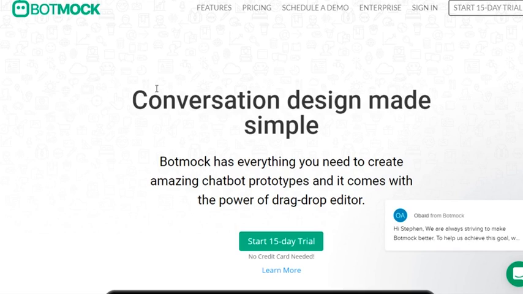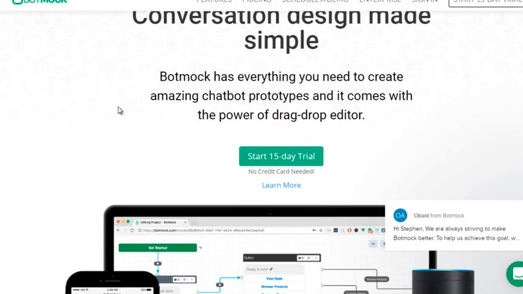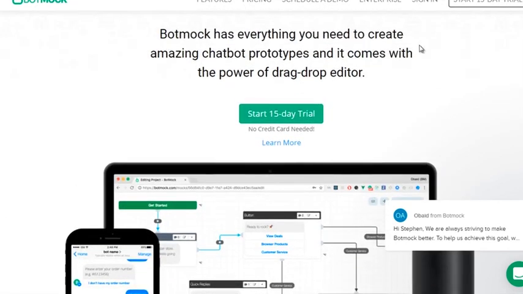So all you need to do is click on the Start 15-Day Trial. It does cost money, yes, but it's going to make your life a lot easier, and it's going to make your setup process a lot faster. So as you can see here, it says BotMock. So it's botmock.com. BotMock has everything you need to create amazing chatbot prototypes, and it comes with an easy powered drag and drop editor.